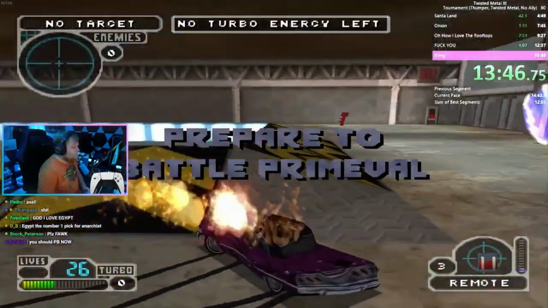The rest is just RNG based on who spawns, and just run around the map and grab as many weapons as you can like in DC and just unload on everybody.